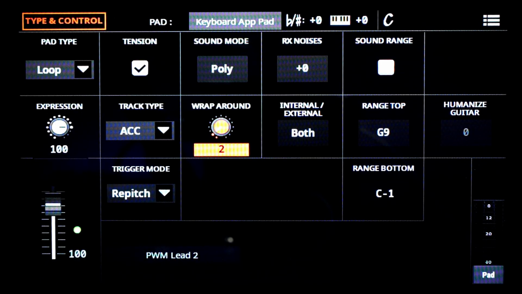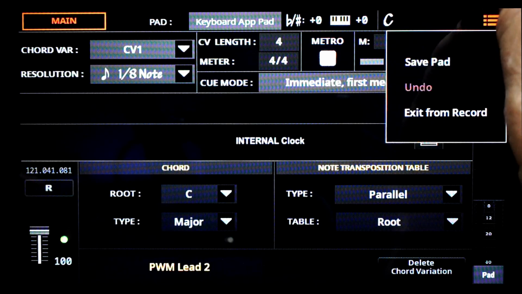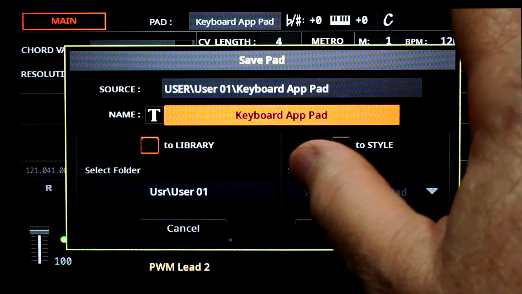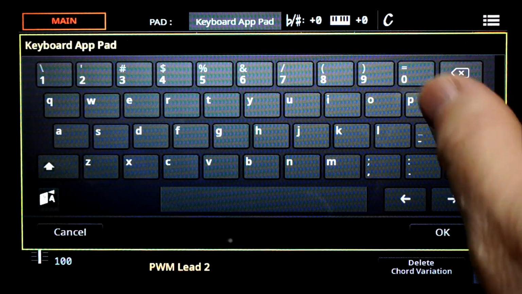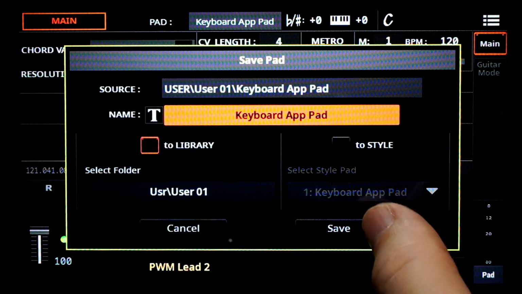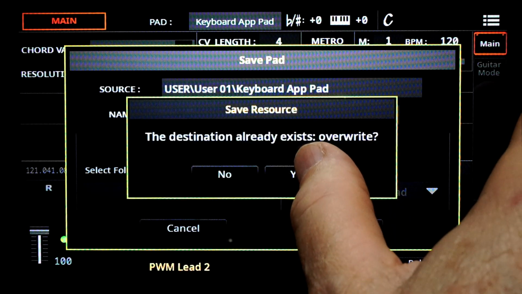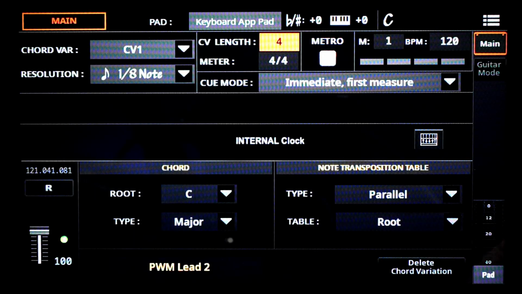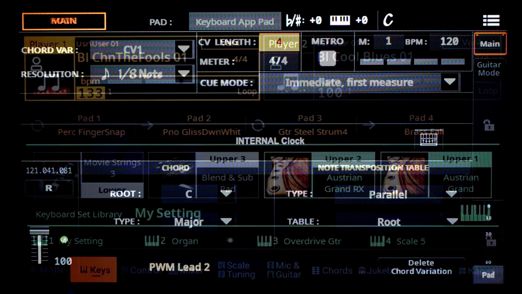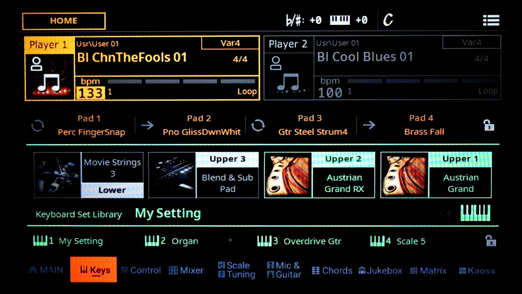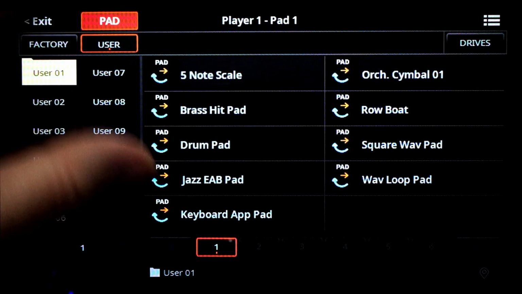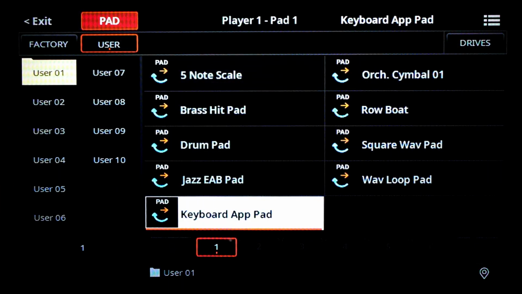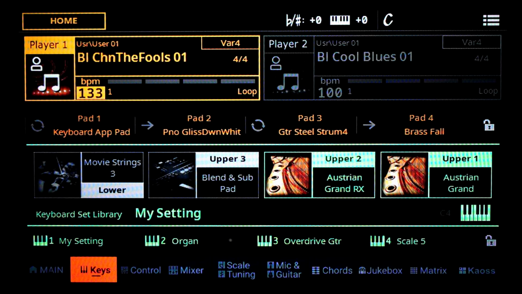Okay, we got everything set up. Let's go back and exit out of this. Now we're going to save pad, and save it as keyboard arpeggio pad. Okay, save. Yes. Okay, and exit out of this. Now that we saved that pad, let's bring it up. Let's go to user, keyboard arpeggio pad, escape, exit, and there we are.